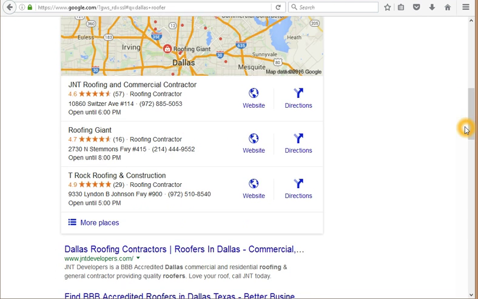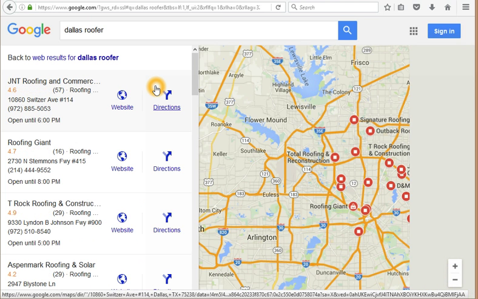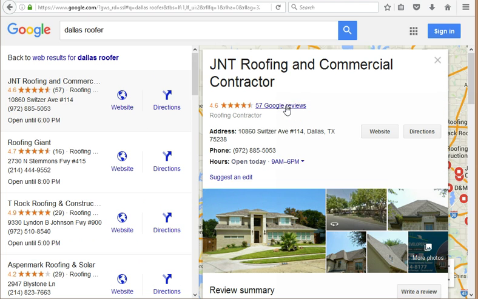Okay, the first one that pops up is JNT Roofing. Just click on that. You see all those reviews there? They do have Google reviews. And you should see something to the right that pops up. Click on Google Reviews.